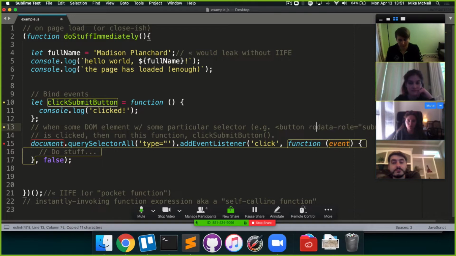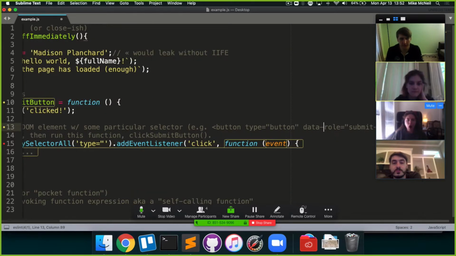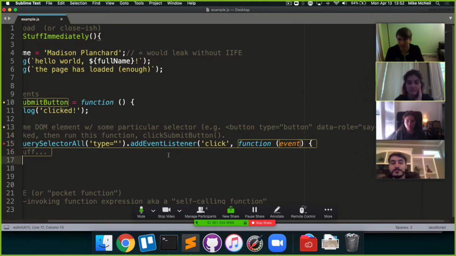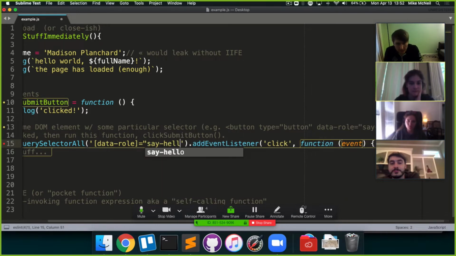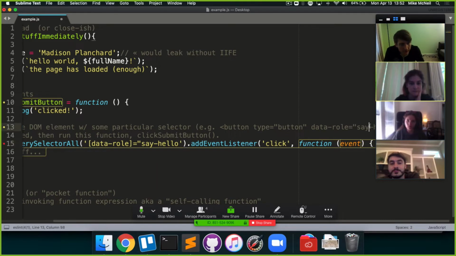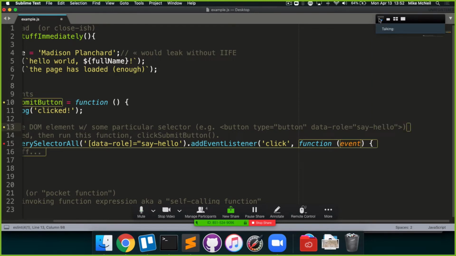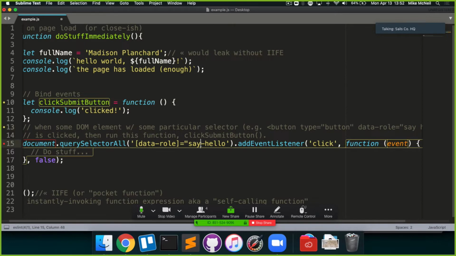And then I'm actually going to give it a type equals button. Let's just say data role equals like say hello. And then we're going to say for our selector, data dash role equals say hello, with a dash apparently. We don't need that dash. Alright, so data role equals say hello. We're going to find anything on the page like that. We might find 1,000 things.